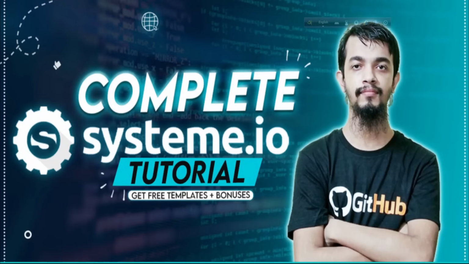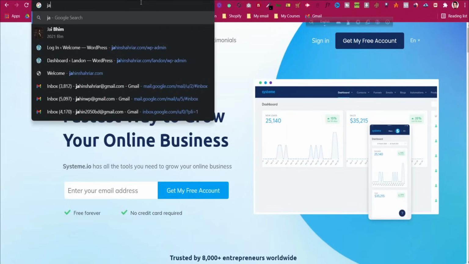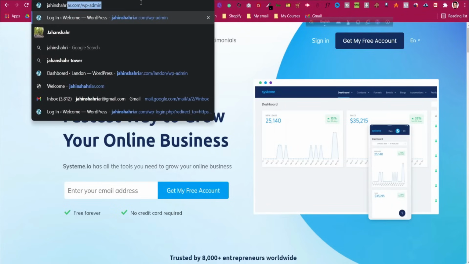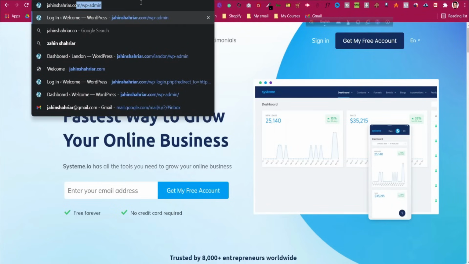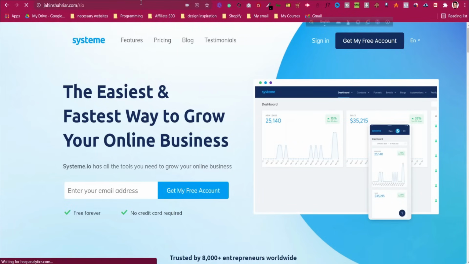So let's get started. If you click the first link in the description or go to jahinshahriar.com/SIO and click enter, you will find the link in the description. This will bring us to this system.io homepage.